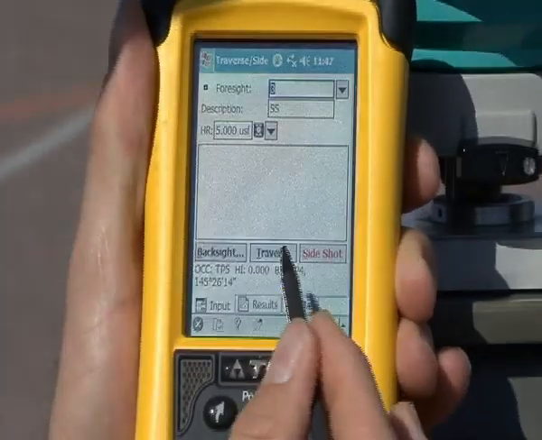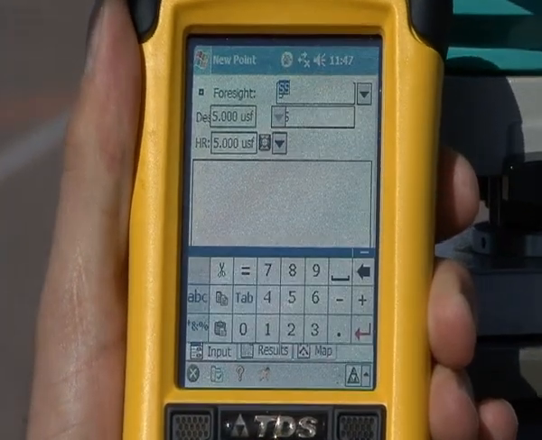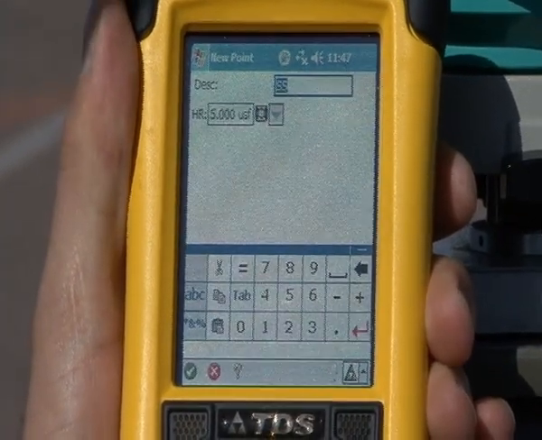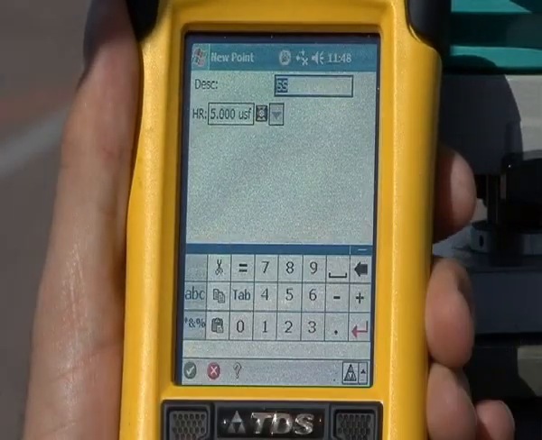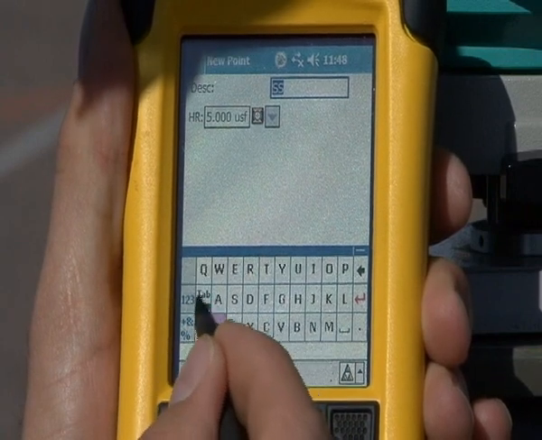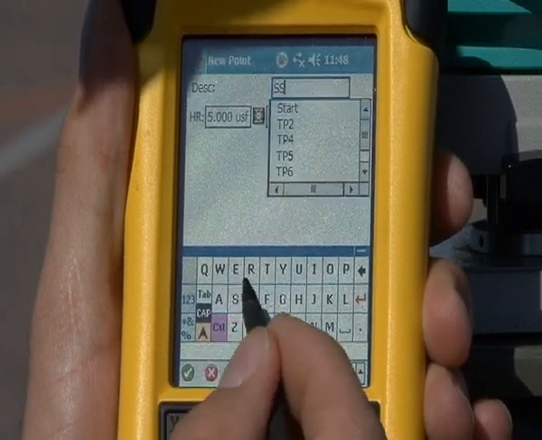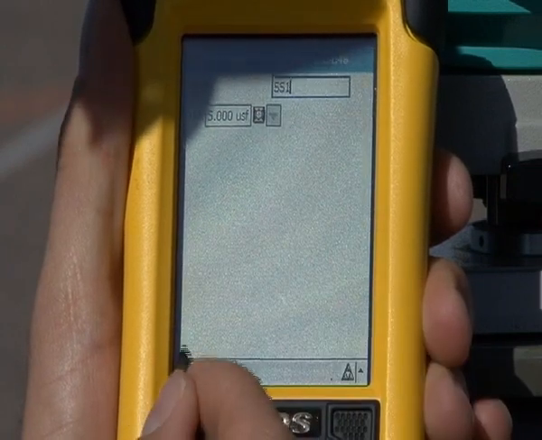And now what I'm going to do is I'm going to hit side shot, and it's going to take a shot to that point. And when it's done, it wants me to describe what the point name is. So I'm just going to call that side shot 1 and hit enter.